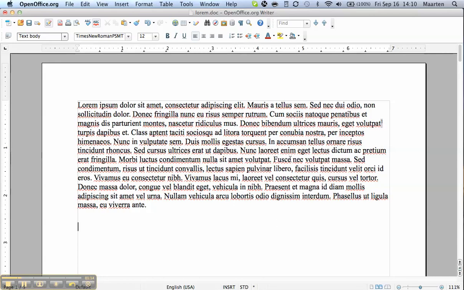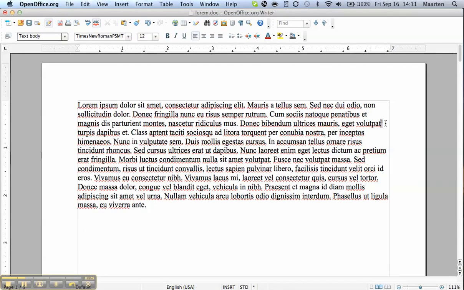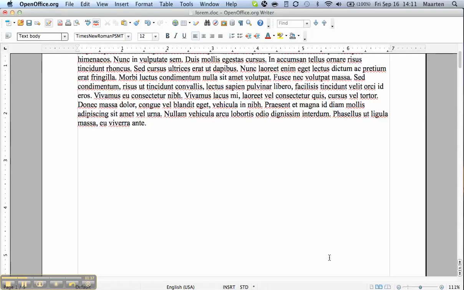Now, if we want to remove the footnote, we can remove the text here, but we can't remove the number. That's because it is tied to the footnote placeholder here. If you want to remove it, we just delete this one and you will see that it's no longer at the bottom of the page either.